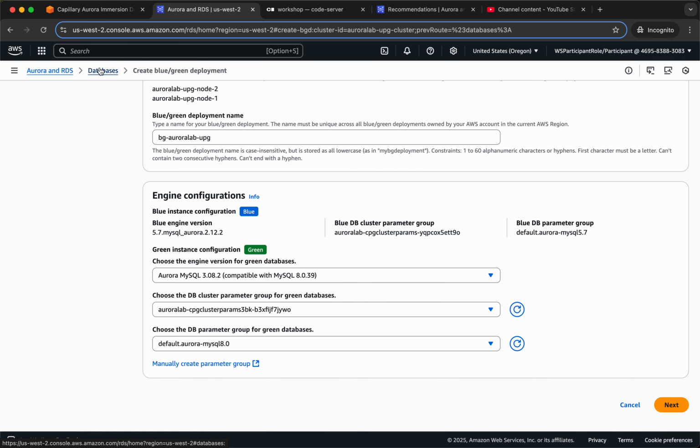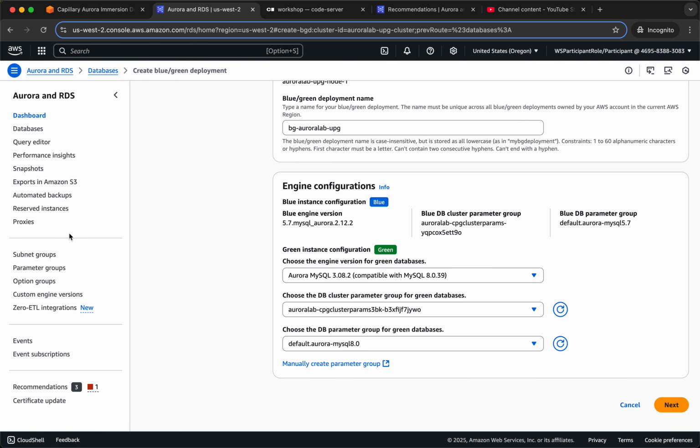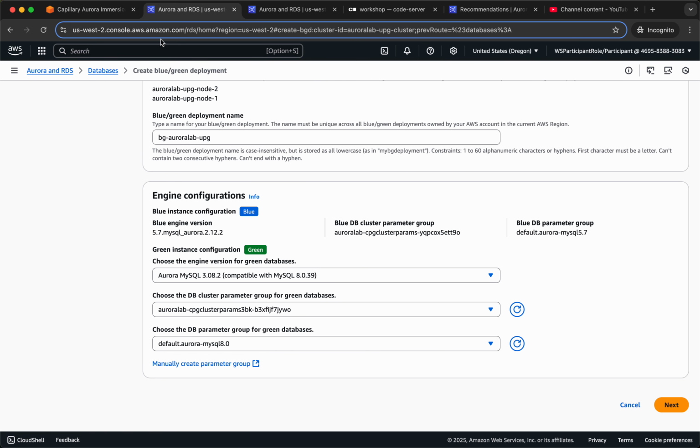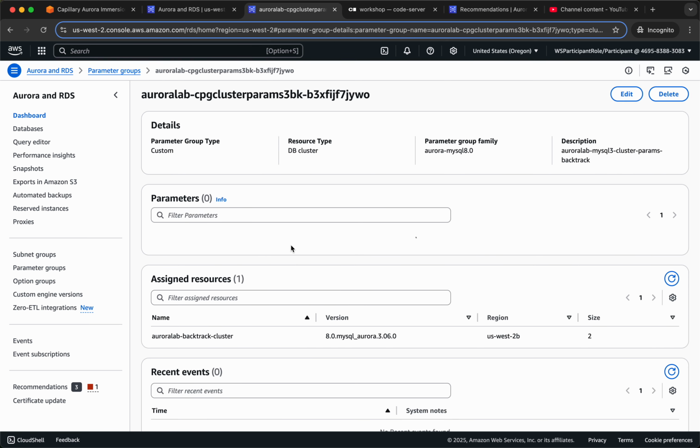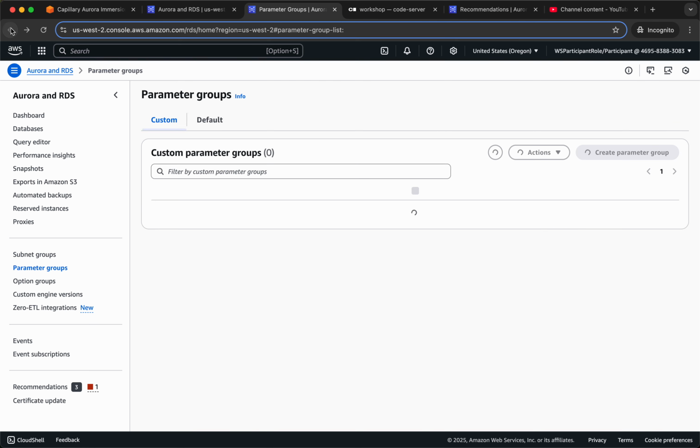I'll actually go ahead and look at these parameter groups. I want to see what these mean. What's the difference between this one and this one? Cluster params. This is for the backtrack. Okay, BK. I don't know why we need to use this. The backtrack one. We can just use this or this. This is for 8.0. You can use any of these, I think. Anyways, what's the difference here? Can you find the difference between two parameter groups?